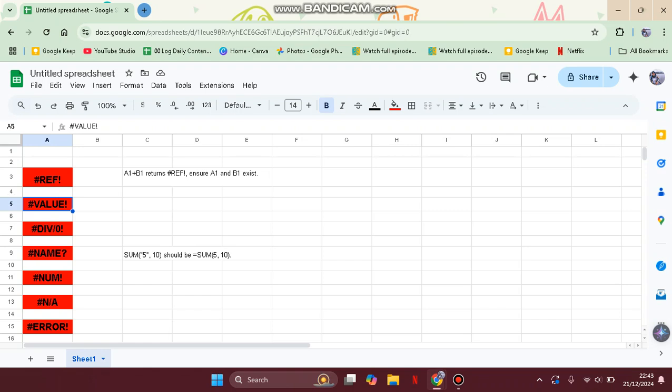The third one, the divide by zero error. It is caused because you attempt to divide by zero or an empty cell. You can fix it by using an IF statement to check the divisor.